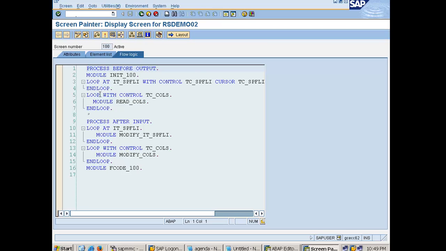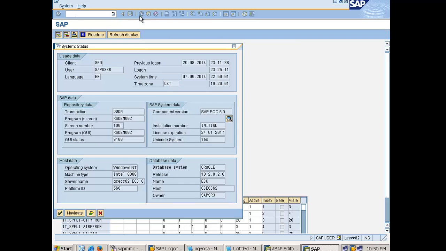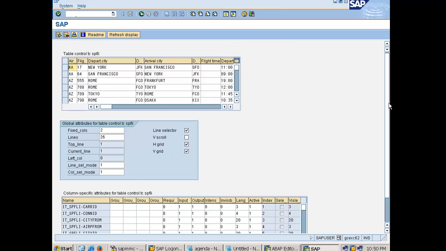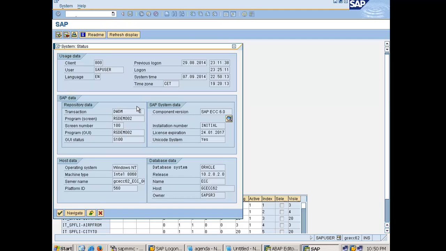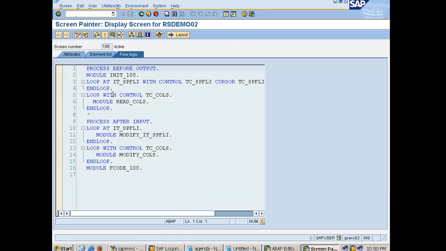What you need to understand here is that whenever we create a table control, you will see this kind of loop with control TC underscore calls, or loop at internal table with control. Similarly there is another loop here. In this screen they are displaying two different table controls, and that's the reason you can see two loops. Since we are going to create only one table control on our screen, we are going to have only one loop.